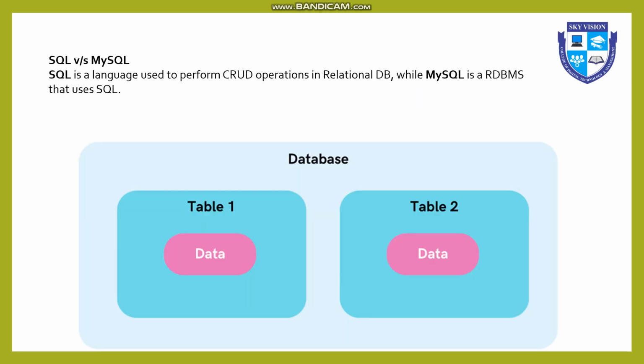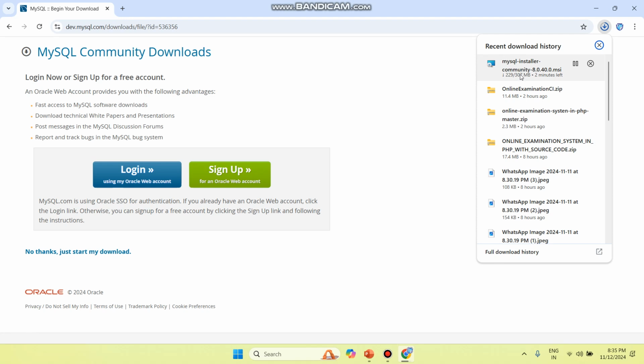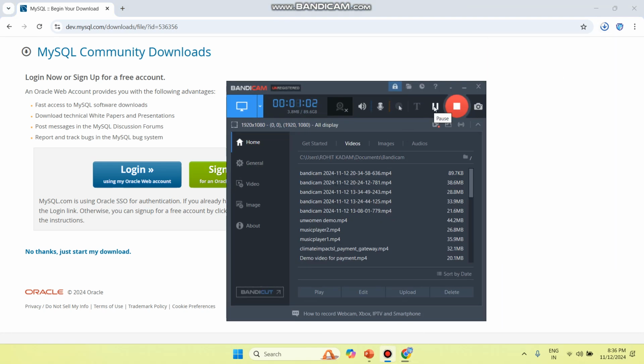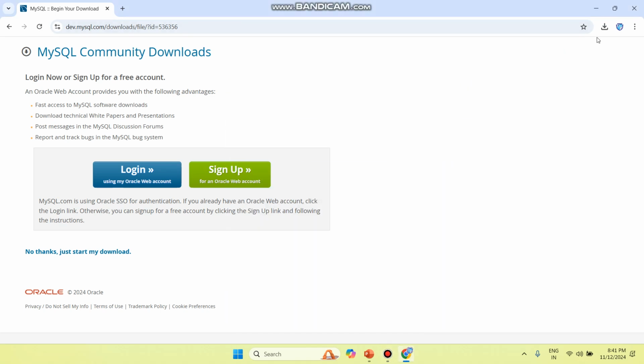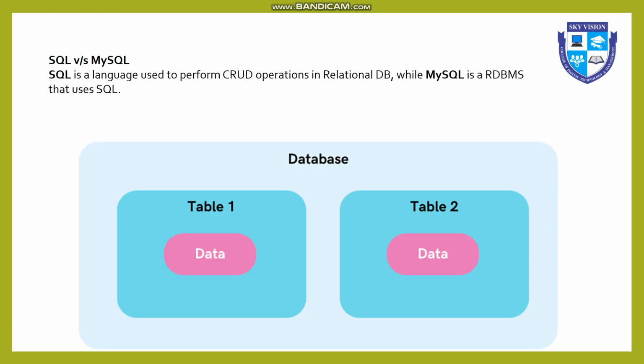Okay, now let's go back and check whether our database has downloaded or not. Our MySQL is downloaded. It takes some time. Okay, now you can see the download is complete. After downloading, we need to install it. This stuff is complete, so I can close my browser.